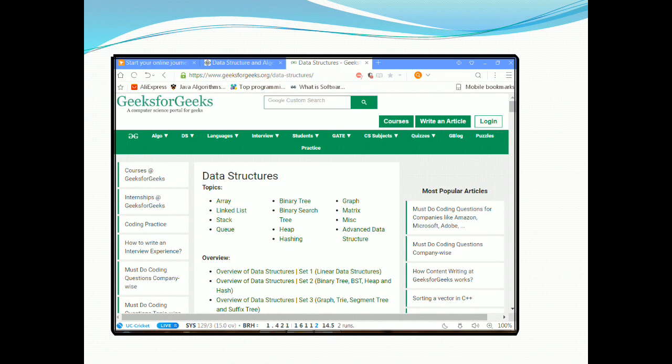You may also refer to the Coursera video lectures. So that's all about how to begin to learn data structures.